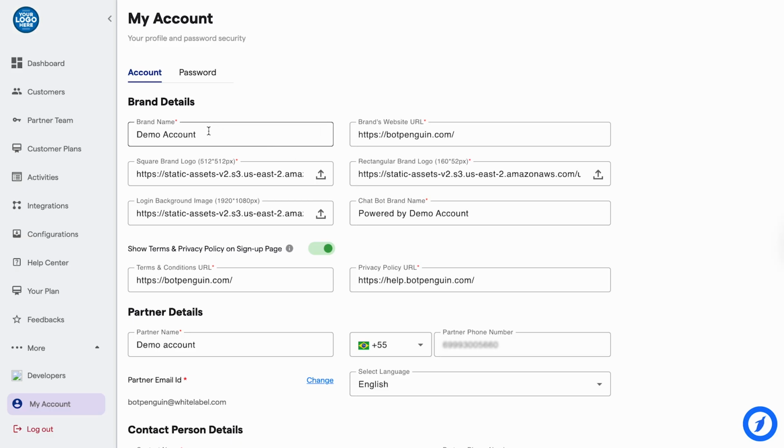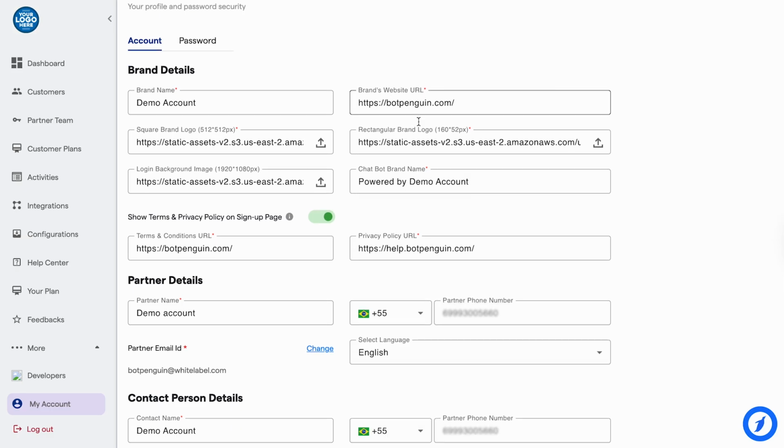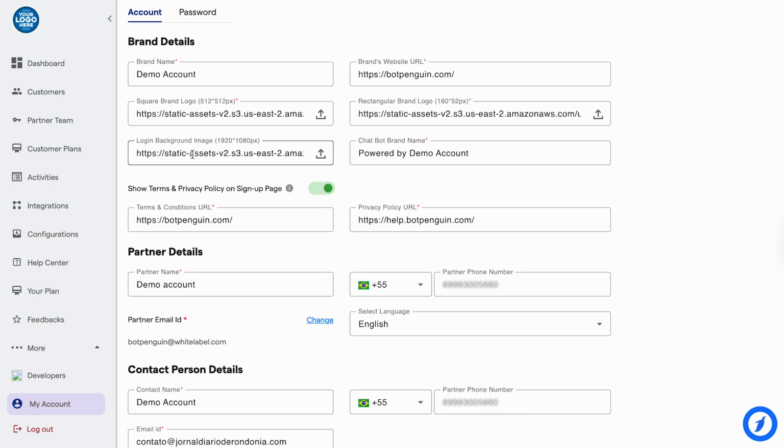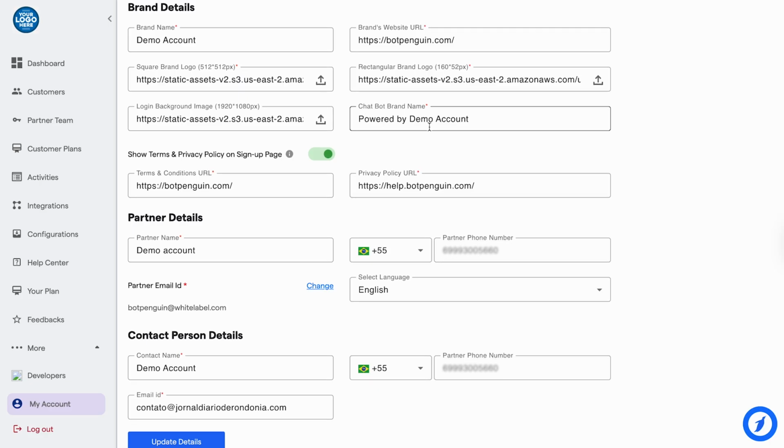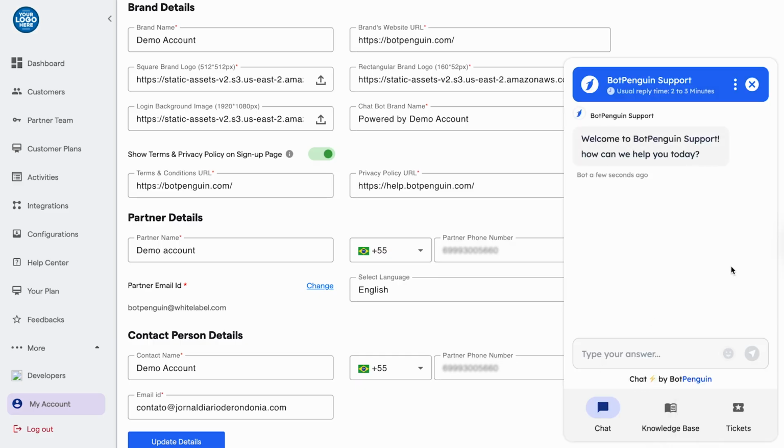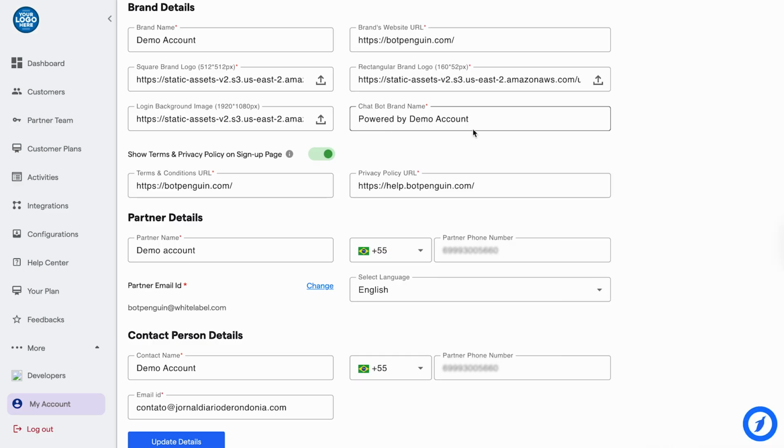You can configure your brand name. You can also add your brand website. You can also add the brand logo, brand rectangle logo. You can also add login background image from here and chatbot brand name powered by line that you can add from here only, like this chat by BotPenguin. So you can add this line from here.